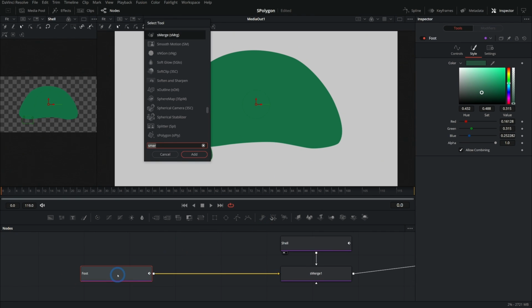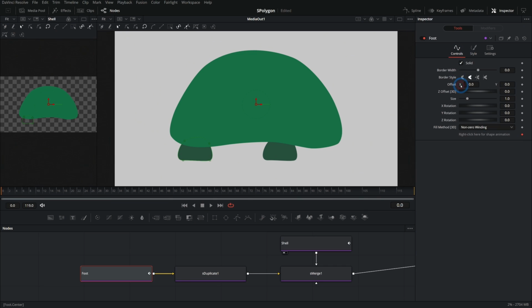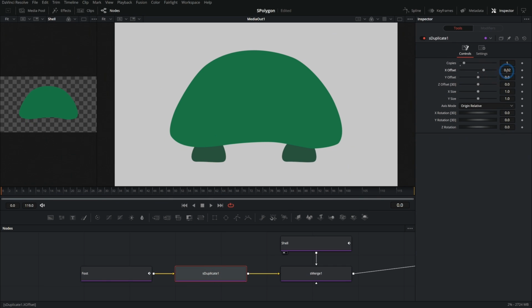So let's do something like S duplicate. And this is just going to make a duplicate of this same thing. We'll just say copies one and then push this X offset over. And look, now we got two little feet. Let's actually push this over a little bit. Yeah, something like that. Adjust this duplicate offset like that.